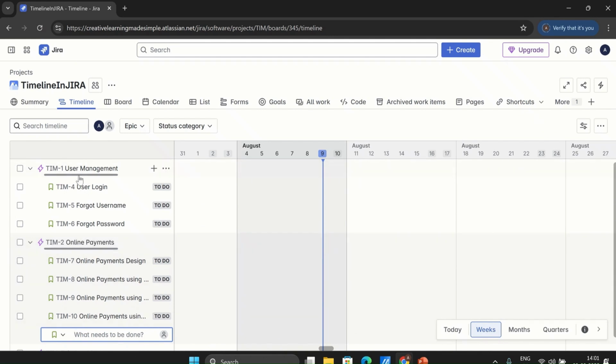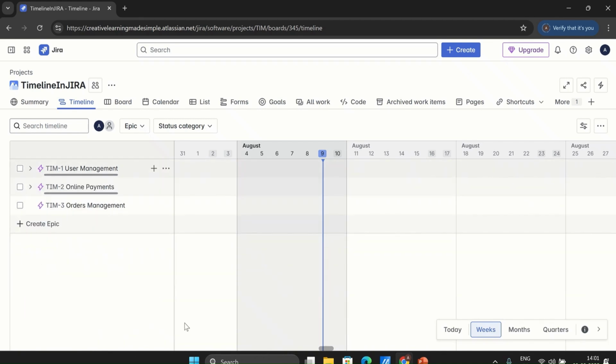So what we are doing is we are just trying to come up with the initial set of epics and user stories using the timeline in Jira. So remember, we are not utilizing the create. All we are doing is we created 3 epics, and under those epics we are creating some child story.